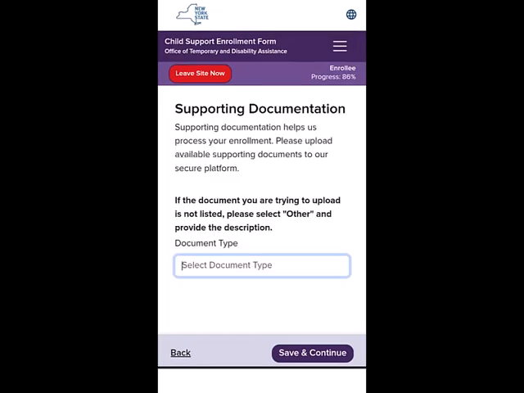Below the header are the words Supporting Documentation, followed by "Supporting documentation helps us process your enrollment. Please upload available documents to our secure platform." Below that are the words, "If the document you're trying to upload is not listed, please select Other and provide the description." Below that is a field to select the document type. The back and Save and Continue buttons are at the bottom.